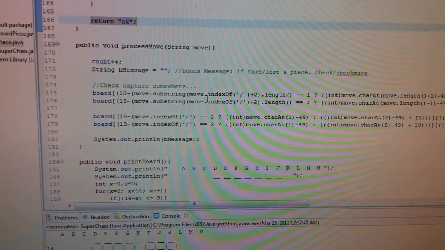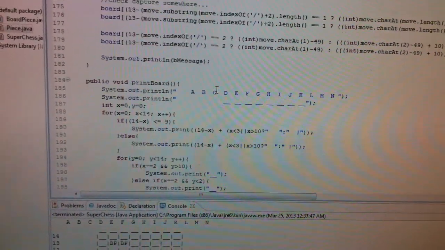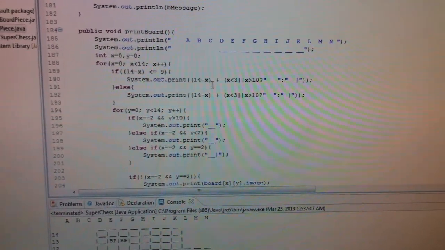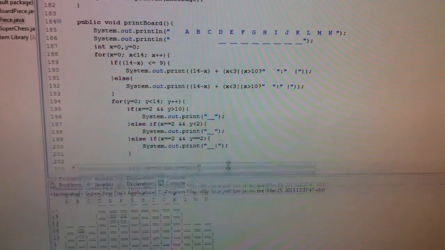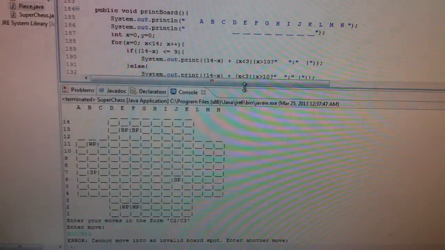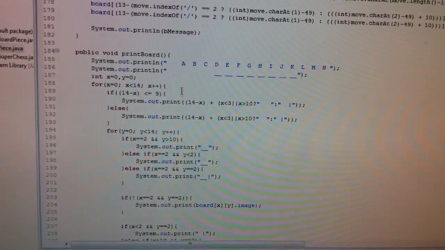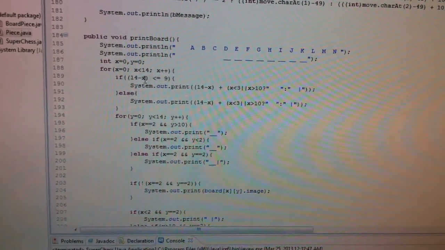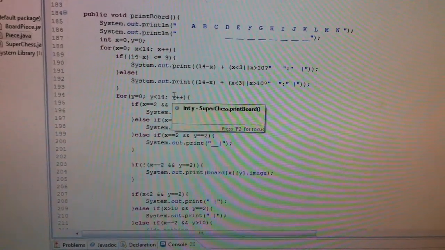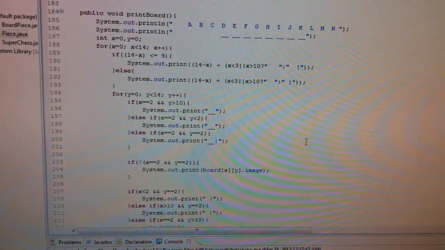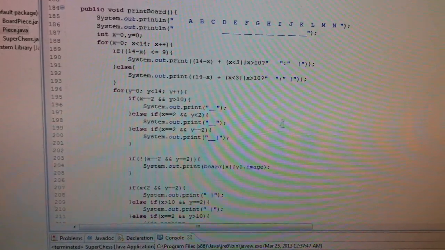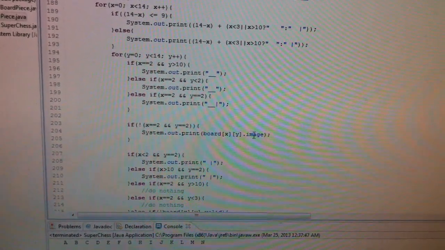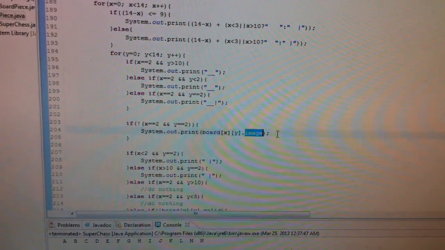I'm running on that 10-minute mark. I want to finish up this video really quick. Print board just prints out everything. So it'll print out all this nice pretty stuff down here. Ooh, pretty. So I'll do my A through N at the top, print out some of these nice lines. It does some math to loop through my board array and prints out the board piece.image.